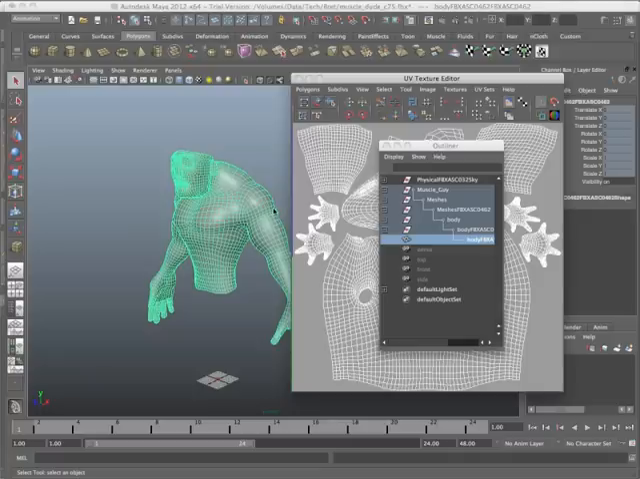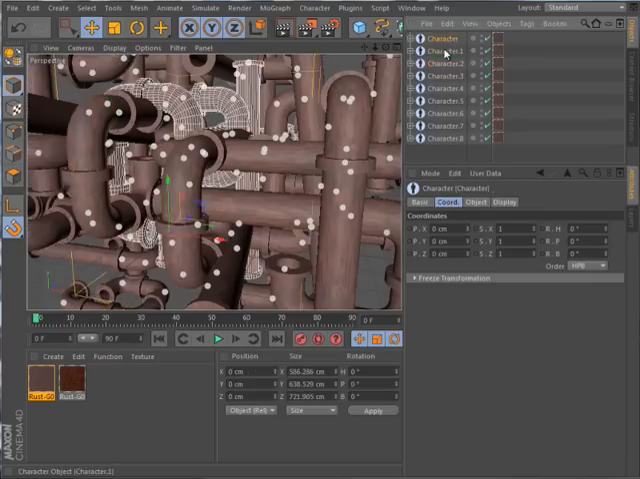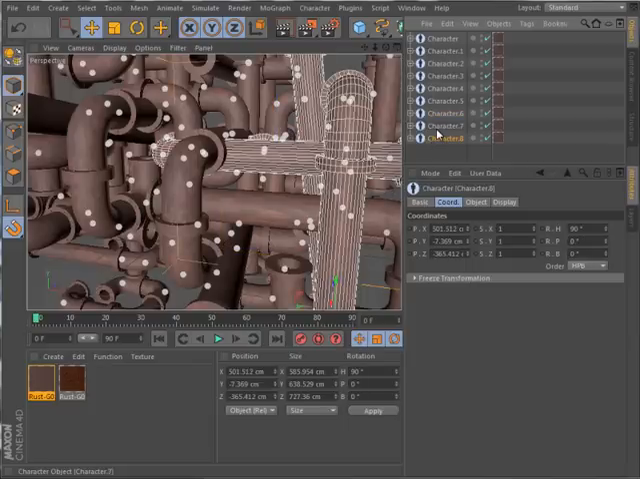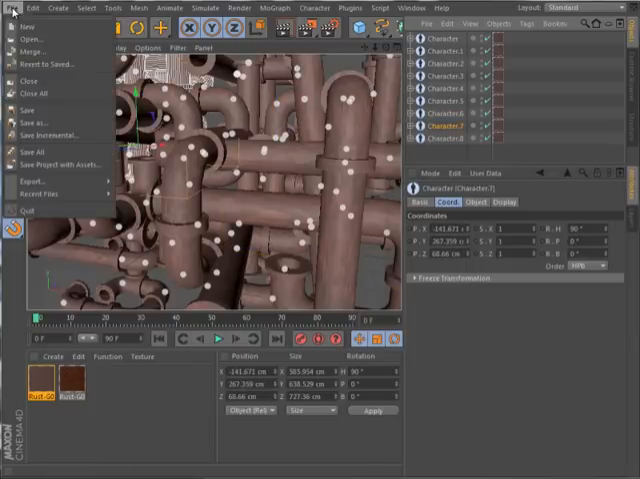A solid pipeline is vital so that your work flows smoothly from one application to another, and Cinema 4D Release 13 helps to ensure that your pipeline won't leak.